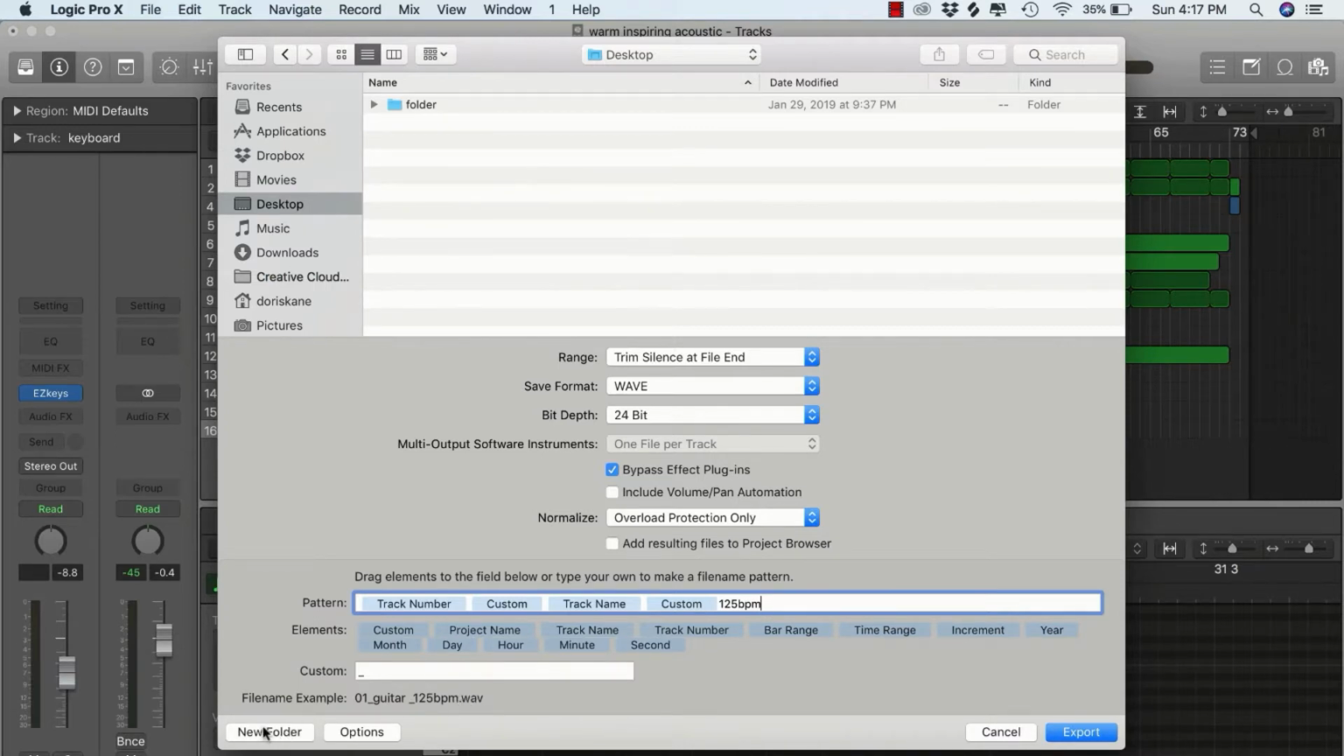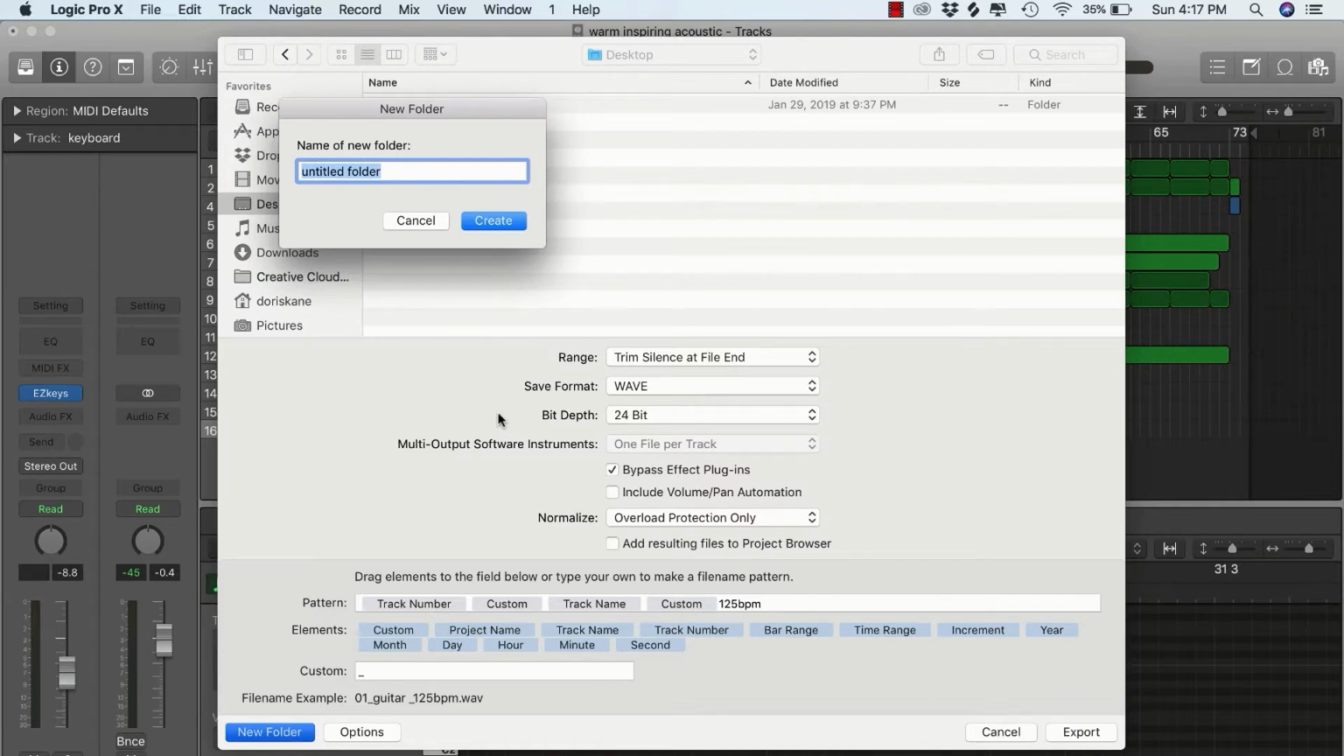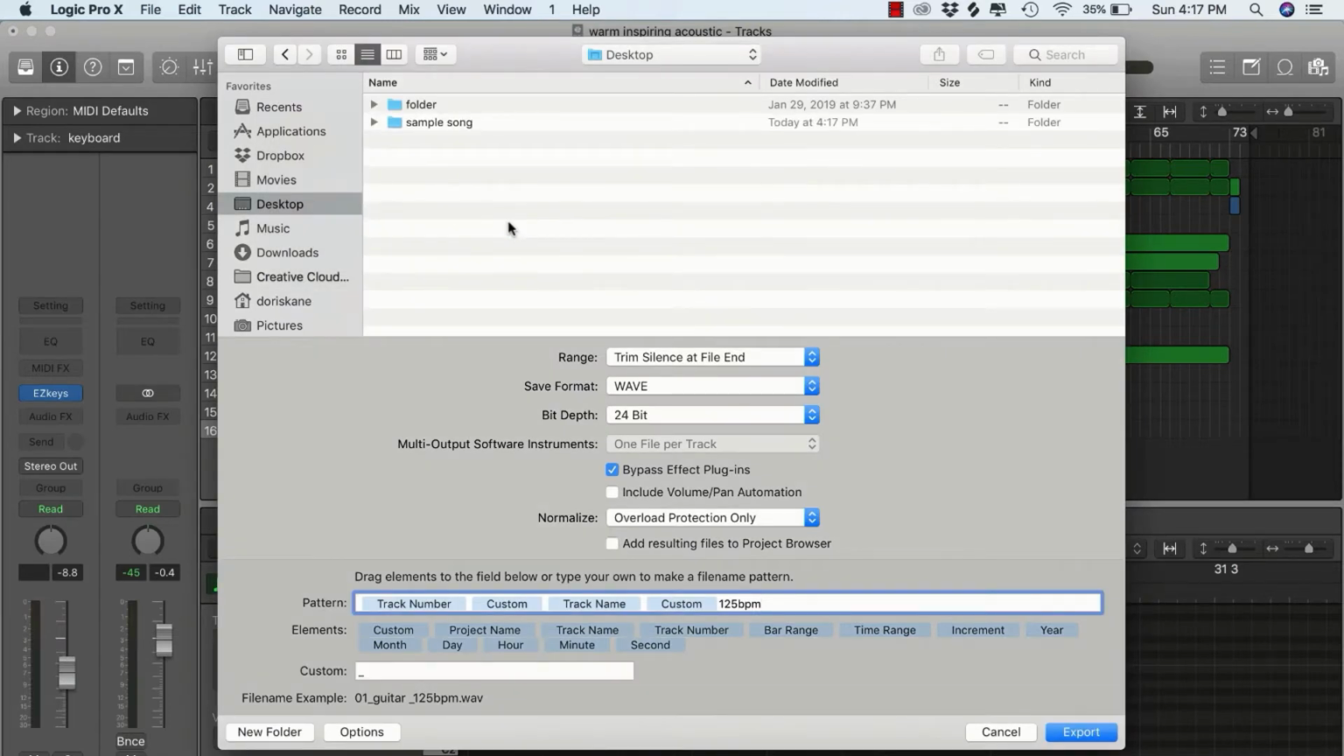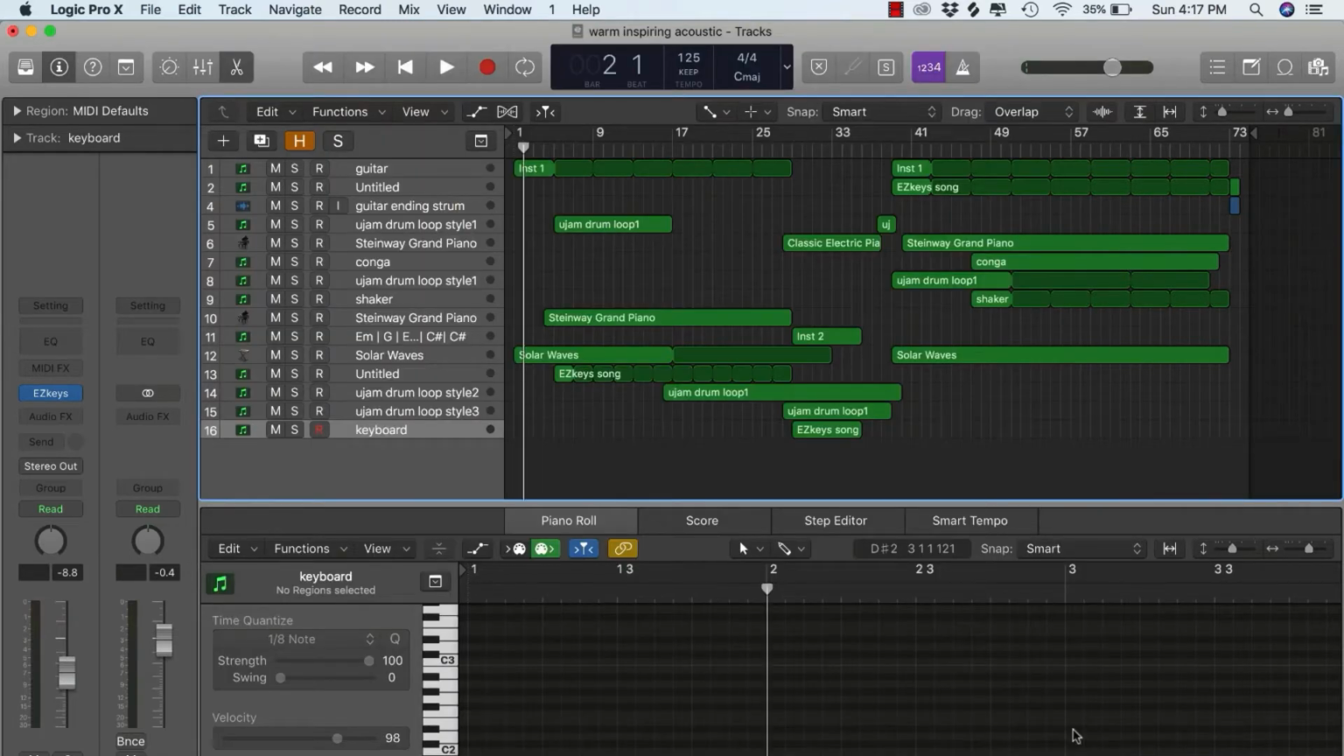Now when you're done with that, go ahead and click new folder, and I'm just going to name this a sample song for this tutorial purpose. And you go ahead and click on create, and you hit export.